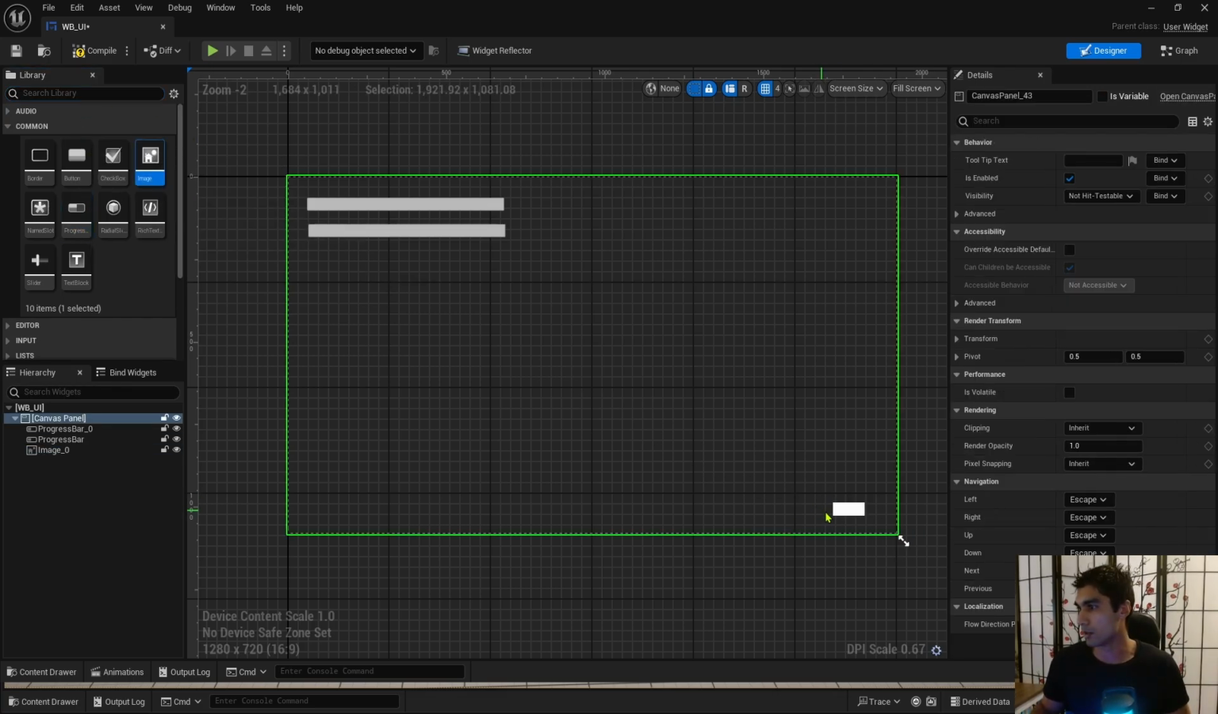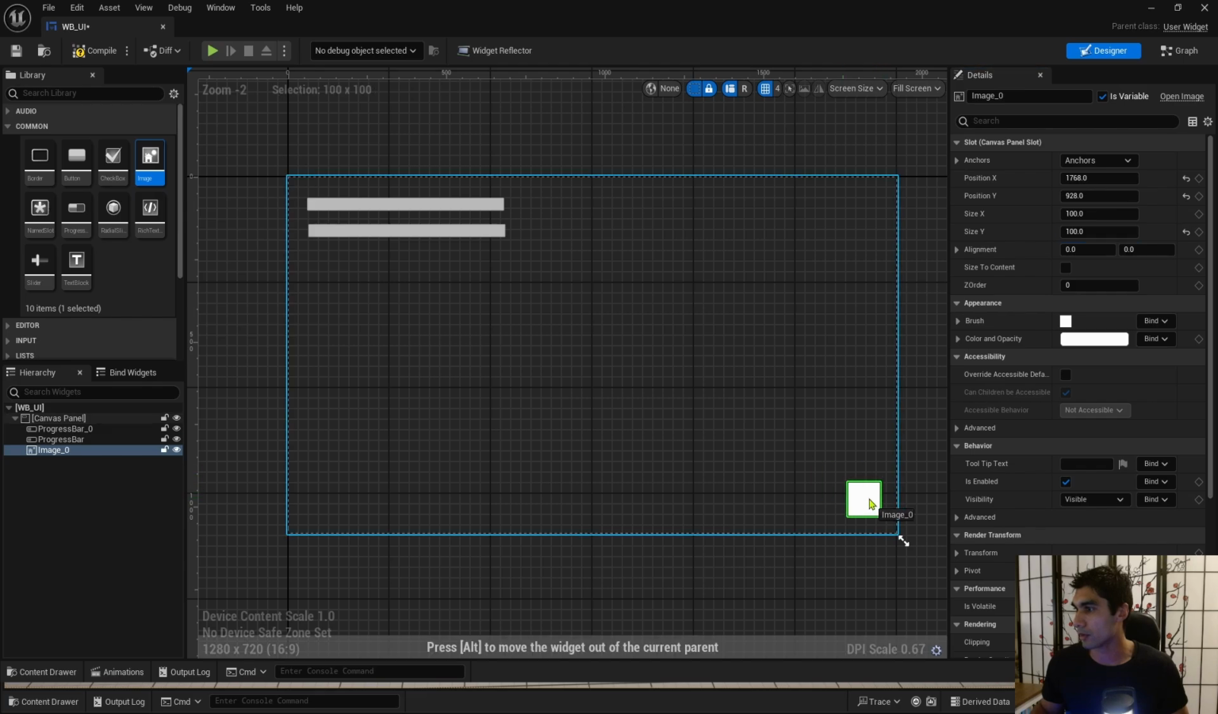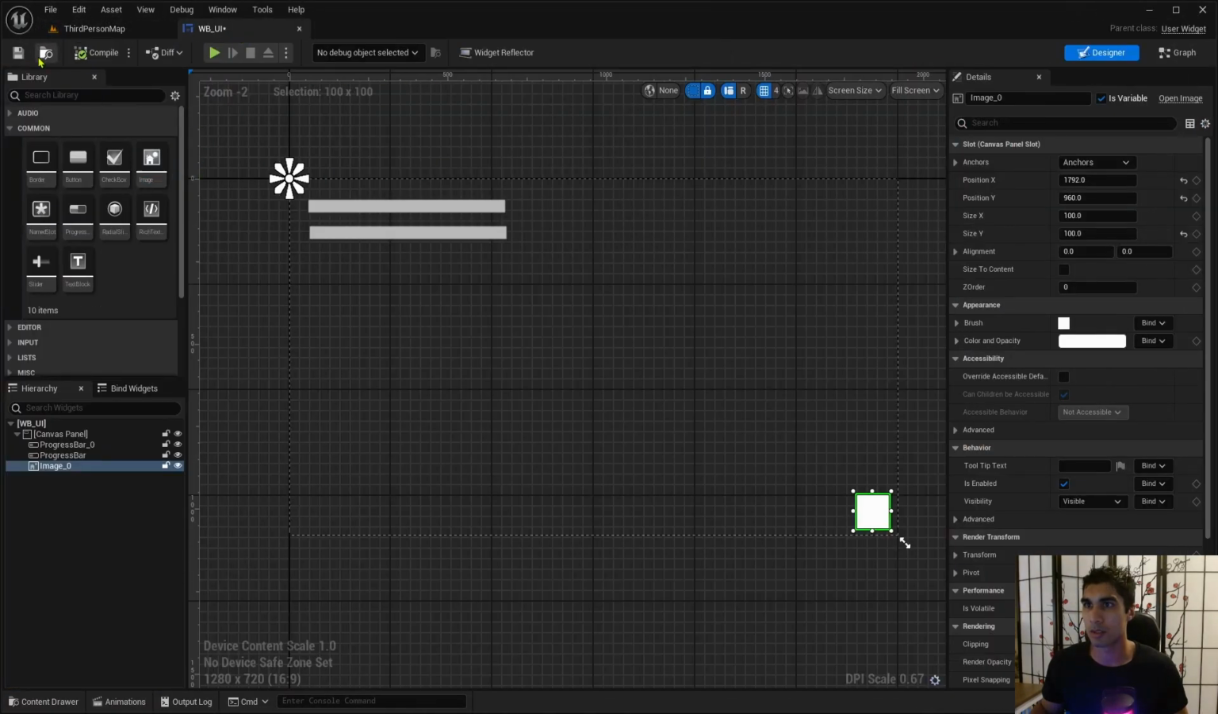I'm going to put it down here, and this is going to be where my shield is going to go. If I make this 100, it's going to be a perfect square here. Let me dock this up in here. All right, perfect. Right there. This is where the shield's going to go.